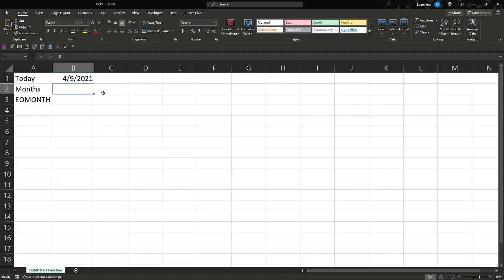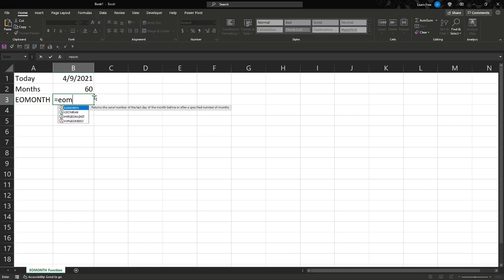Months, we're going to say that is, say, 60. Let's say, sure, we want to know when we're going to pay off the car that we just bought, if we make all the payments on the schedule. All you do, equals EOM, end of month, returns a serial number of the last day of the month before or after a specified number of months. So in 60 months from now, we're going to get that last date.